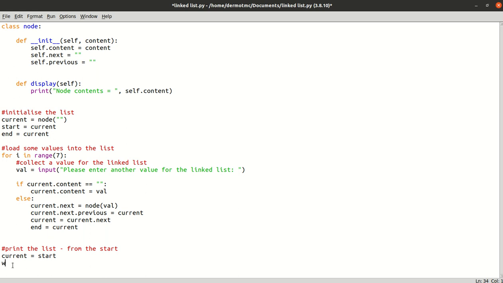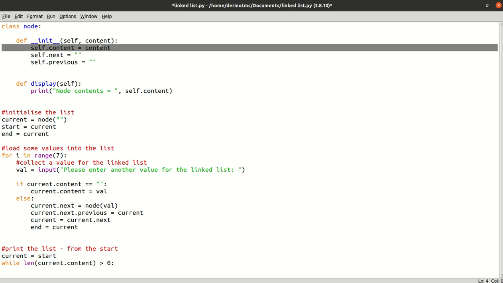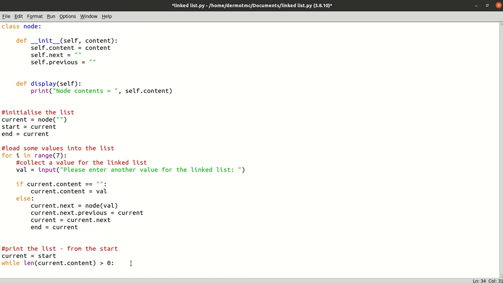So I'm going to iterate through this linked list. I don't know at the start how many items there are on the list. I mean, I do up here, but I'm going to pretend that I don't know. So I'm going to use a while loop instead, a condition controlled loop. So while the length of the current content is greater than 0, because remember I set this up as being empty to begin with, I want to print out whatever the current content is.